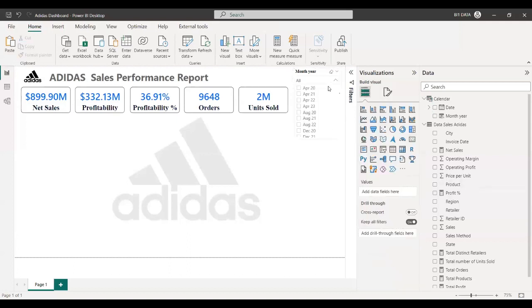Once you click on the drop down, you will see all these values coming: April 20, April 21, 22, all these. Now here you can see one more thing: this is not sorted. See, April 20, April 21, April 22, April 23, August 20, August 21. This is not sorted and this is not correct at all.